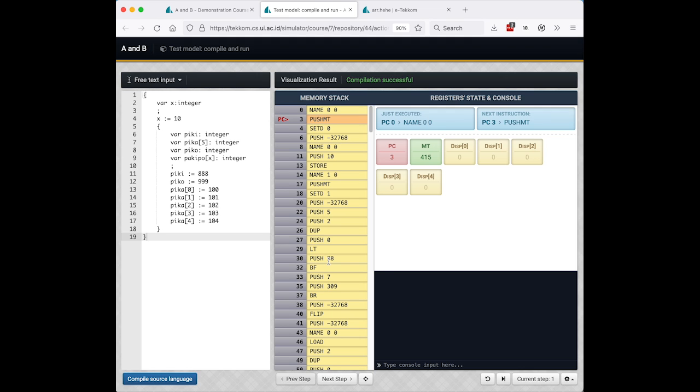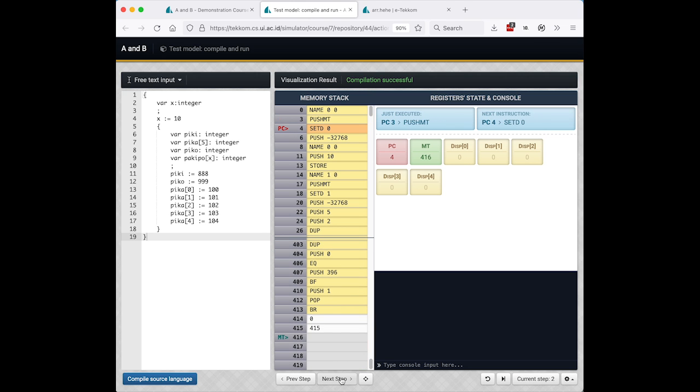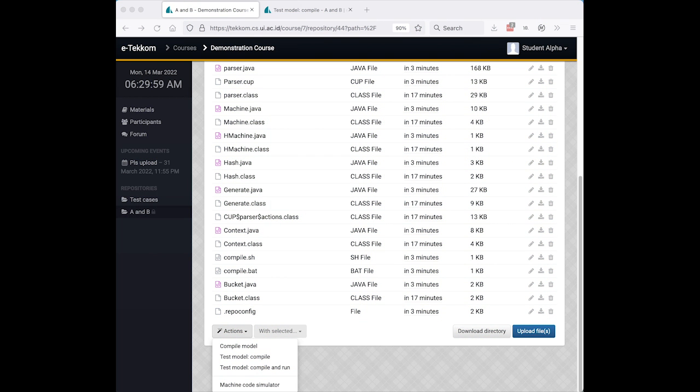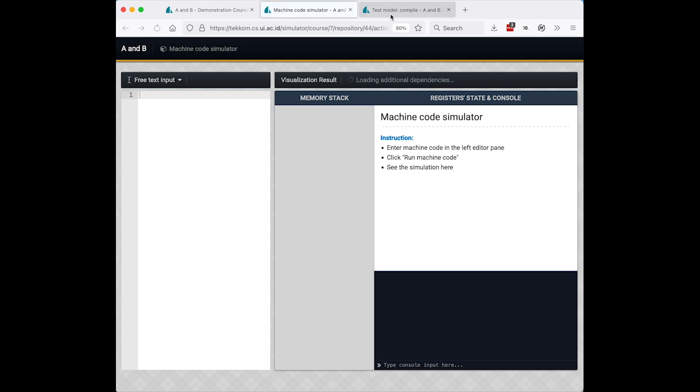To help you see the top of stack, you can click on this button and select Split Stack Display. The machine code simulator option is just there for simulating machine code.